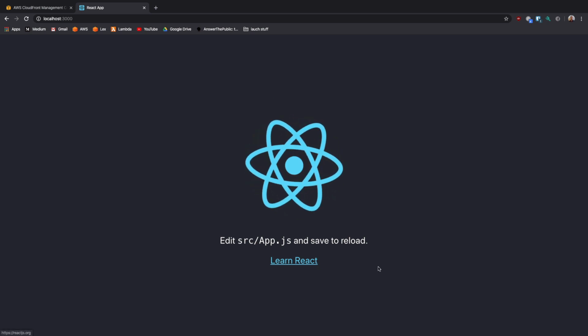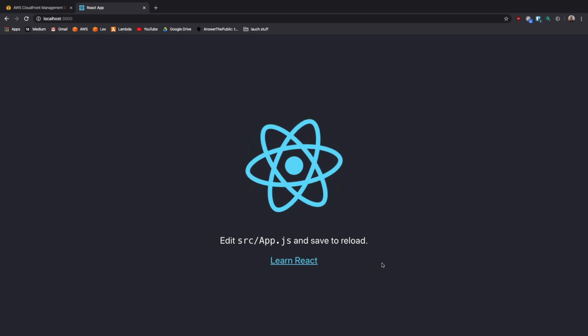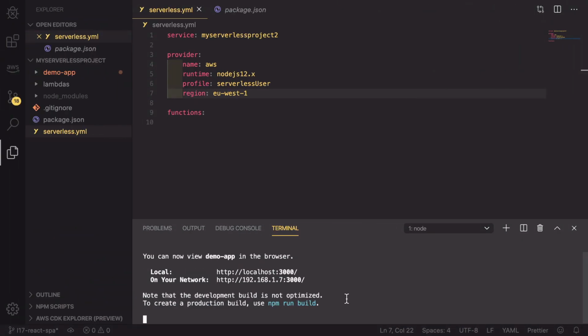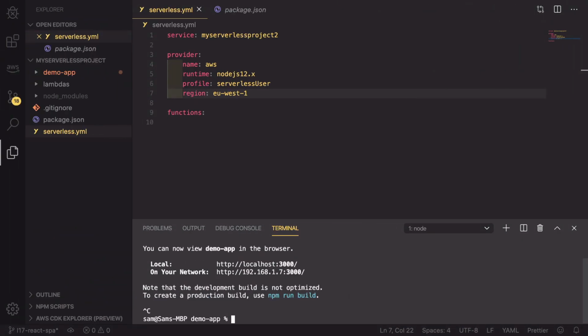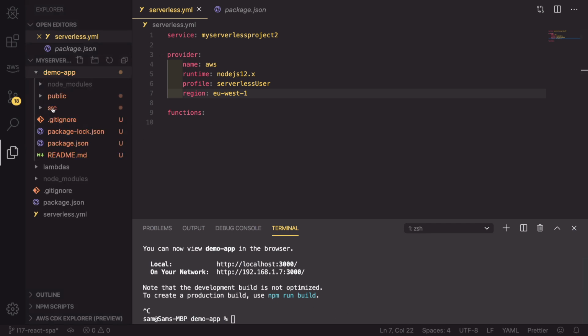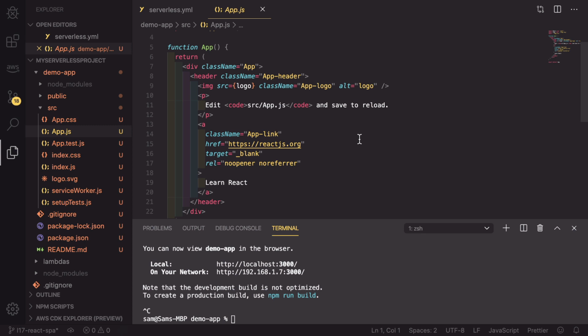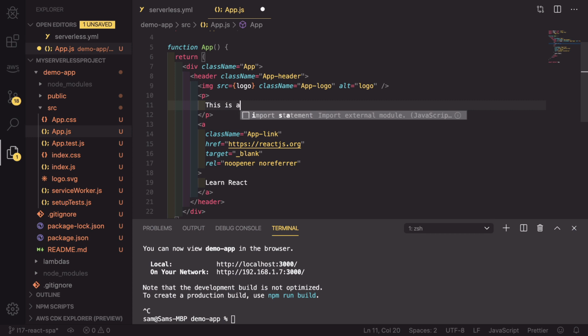I'm going to modify this a little bit so that we know when we deploy it that it's definitely our app. So first we're going to head back to our code, and we're going to close this, and we're going to jump into our demo app, into the source and app.js. This is where all of the default page is found. The first thing we're going to do is change the text here to be "This is a React app for complete coding."